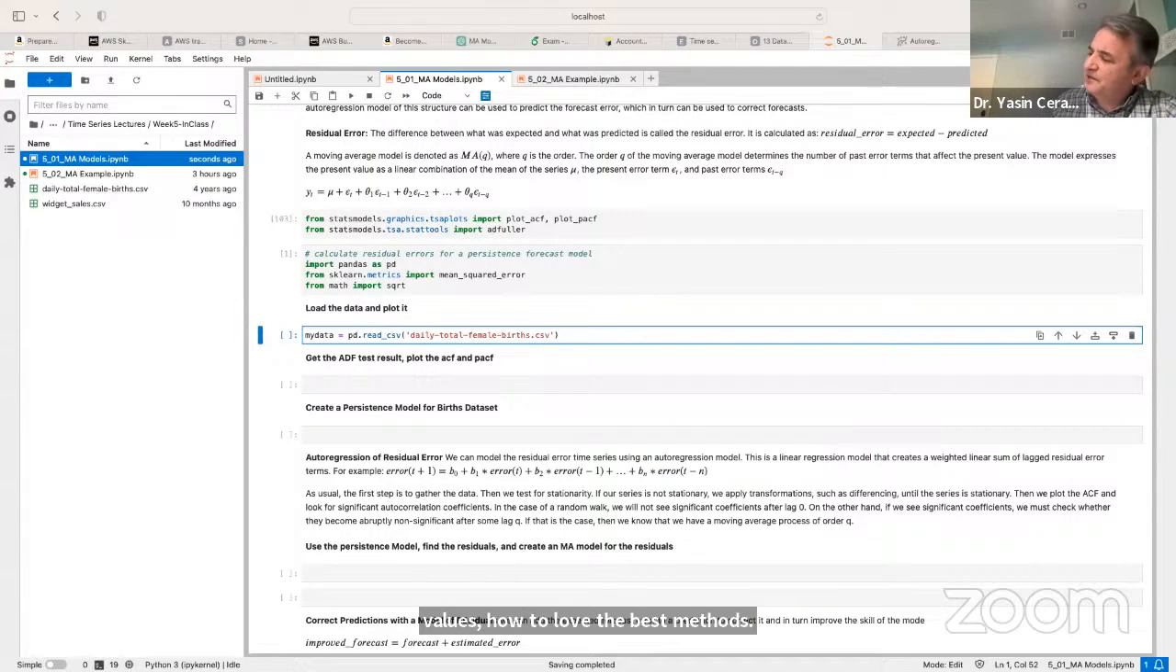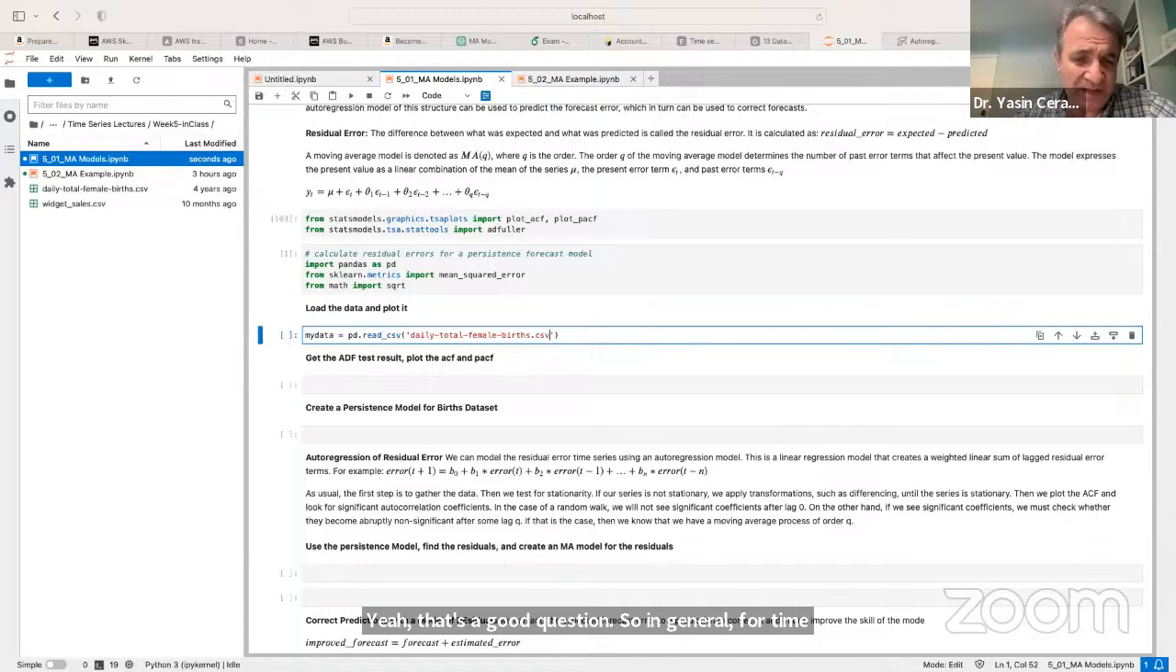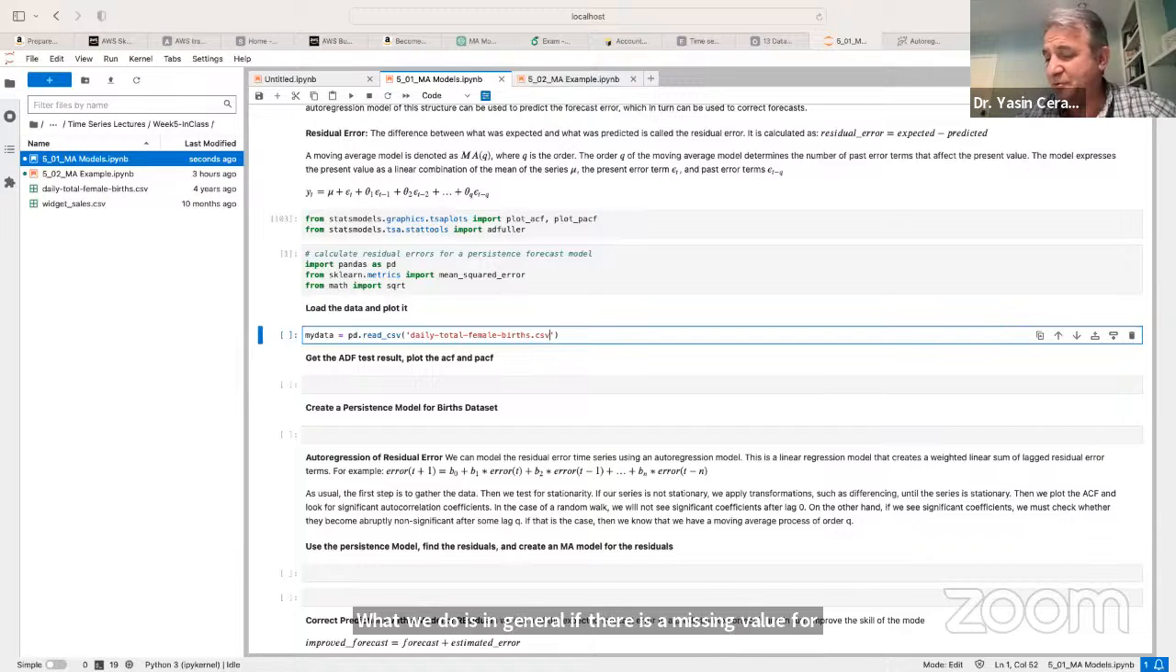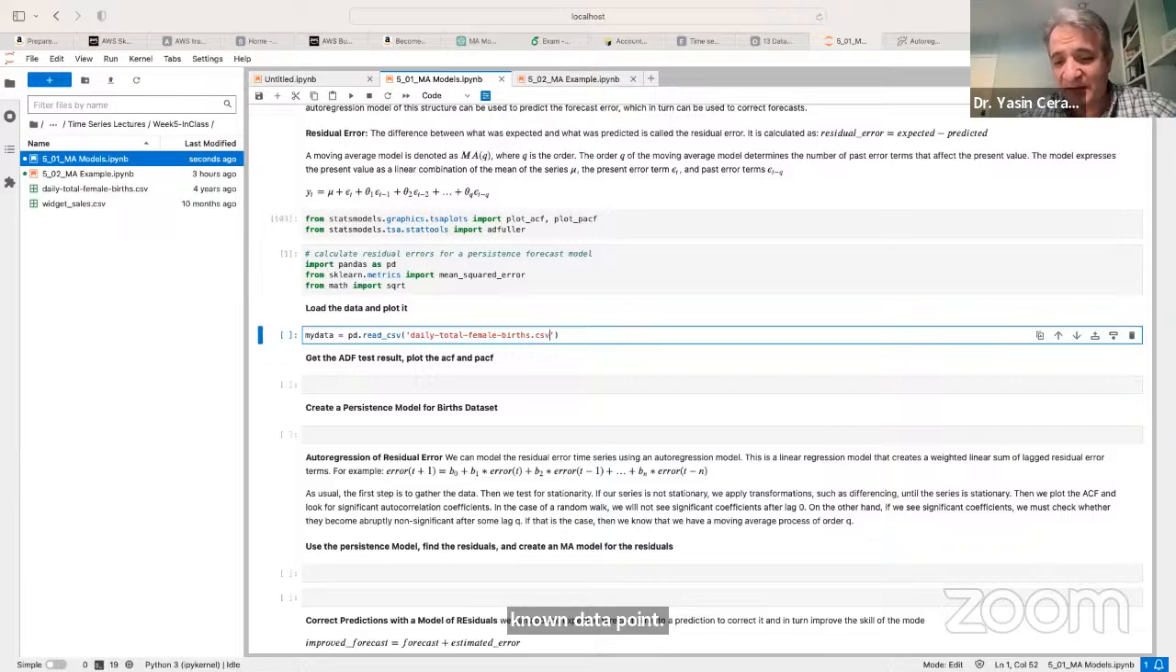Yeah, that's a good question. So in general, for time series data sets, if there is a missing value, so far we mainly used either forward fill or backward fill. Forward filling means I use the last known data point and fill all the empty spaces until the next known data point with the last known data point.